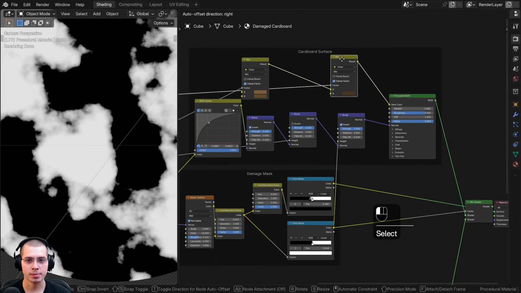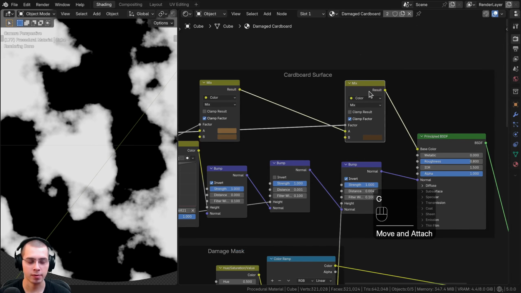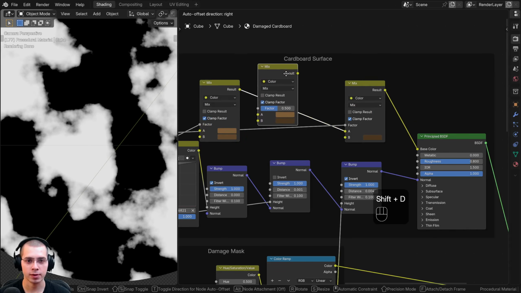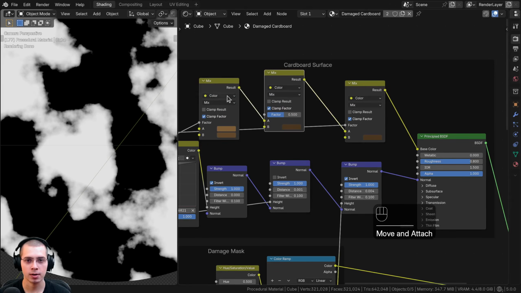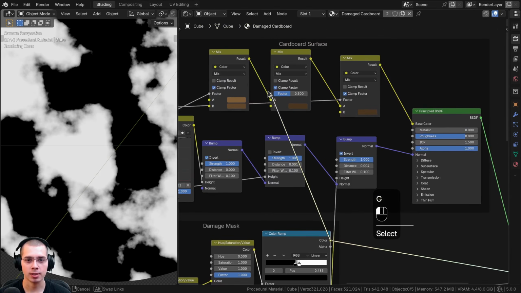So I'm going to drag this mix back here because this mix is the dirt. And so I want the dirt to be on top of everything. But I'm going to now duplicate this. And we're going to stick it right here after this mix result, so just stick it right there. So now what we're going to do is take the damage mask color ramp, the top one, and put that into the factor.